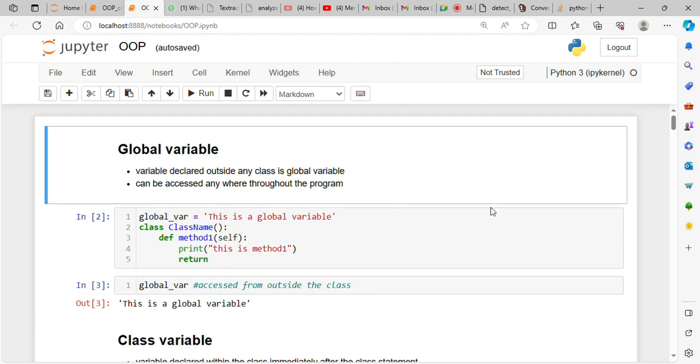Okay, now let's move towards some other concepts. We will see what is global variable, class variable, instance variable, local variable. These things we are going to see. So a global variable is a variable declared outside any class, which is accessible globally. Globally means it can be accessed at any point, in any part of the code, throughout the program. Program मध्ये कुठेही access करू शकतो, त्याला आपण म्हणतो global variable.